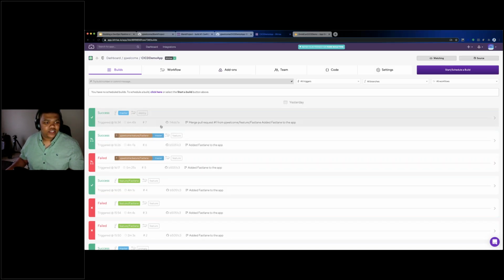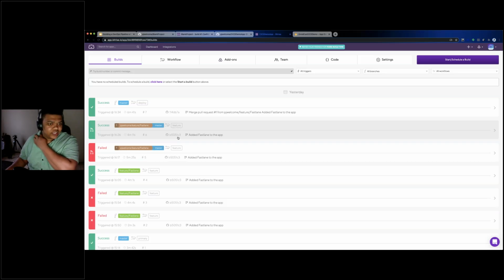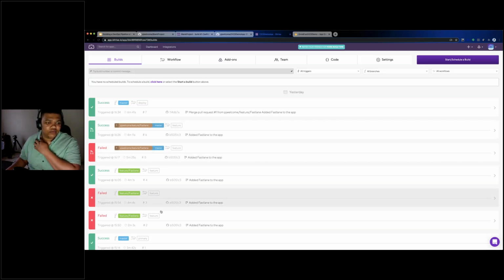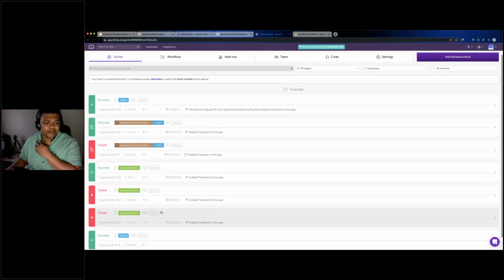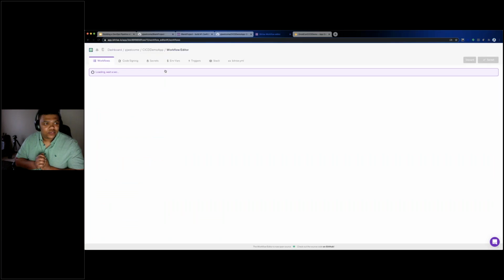What you'll also see is different workflows over here. Bitrise has this thing called workflows that we're going to go through in a second, and you'll see which workflows are being run for which specific build. So we'll get through that. Let's jump into the workflows. The workflows are something that's really, really important.